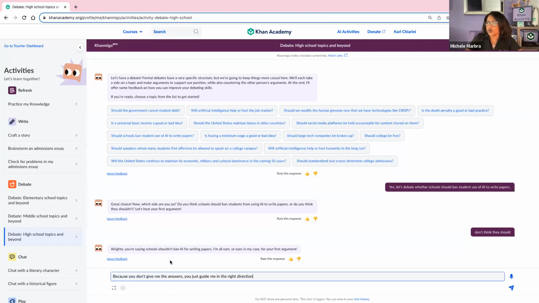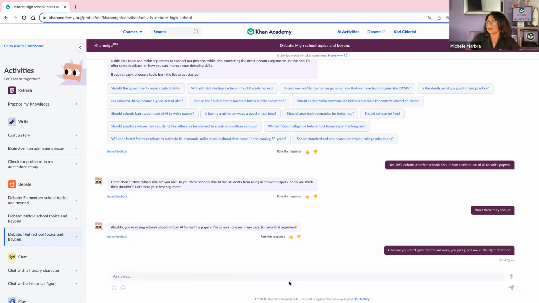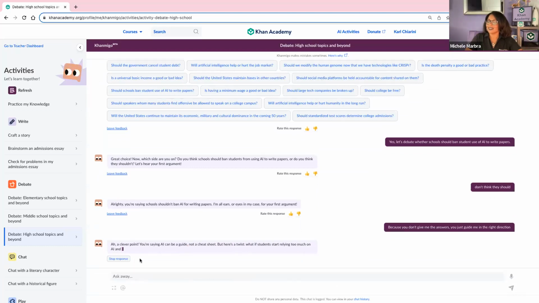because you don't give me the answer, you guide me in the right direction. Clever point. Thank you, Khanmigo. You're saying AI can be a guide, not a cheat sheet. Absolutely. But here's a twist. What if students start relying too much on AI and stop thinking for themselves? It's like using a map so much you forget to explore.